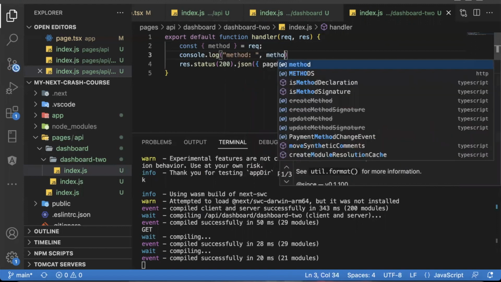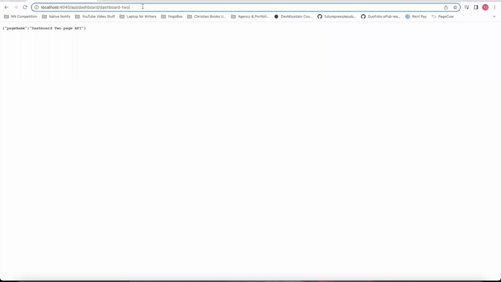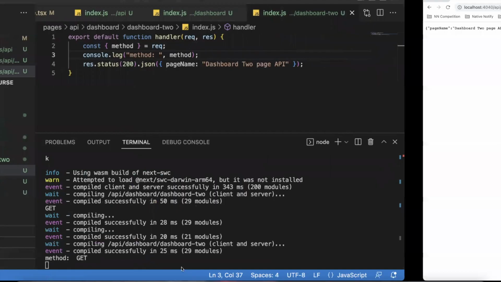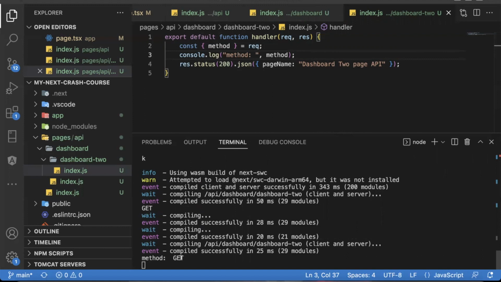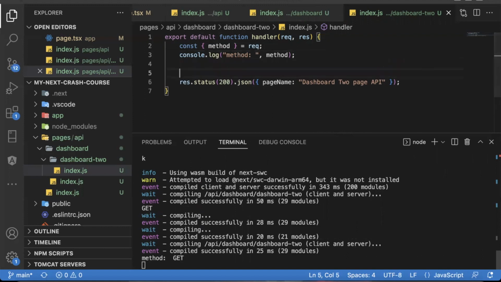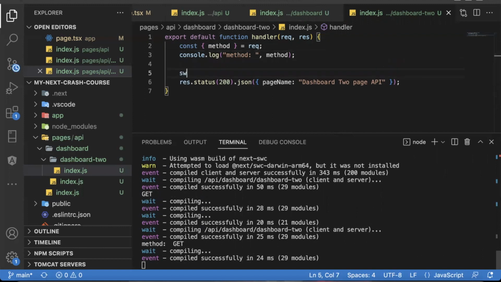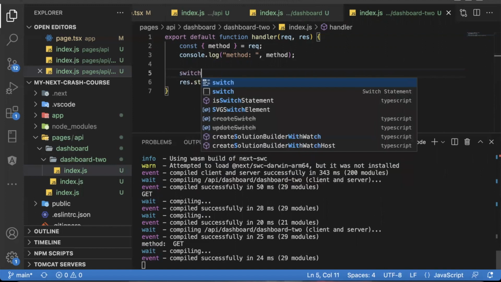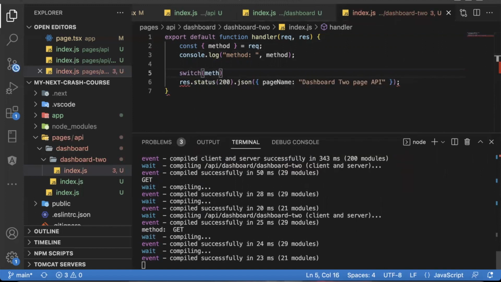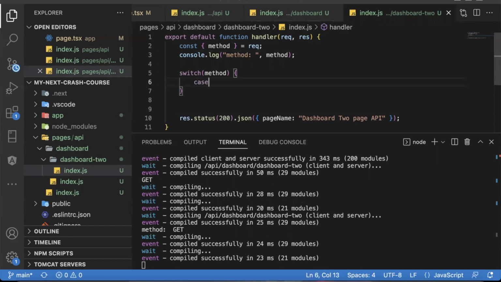So I'll just show you what the response is. If I come here and refresh the page, it shows you that the method is a GET request. And so one of the ways you can handle this is you can say switch. You can use this built-in function switch, say method, and then you can use something called case to check what the value of method is.